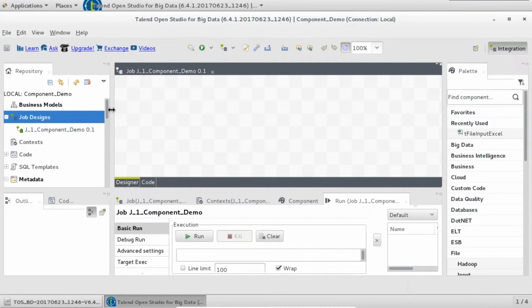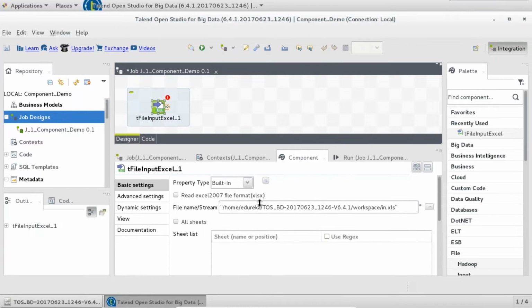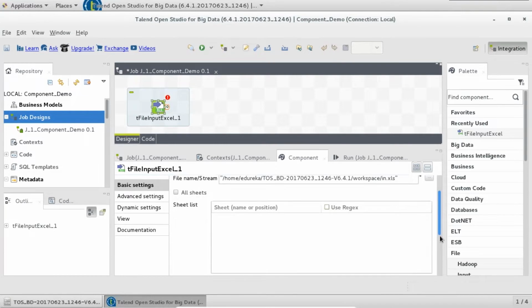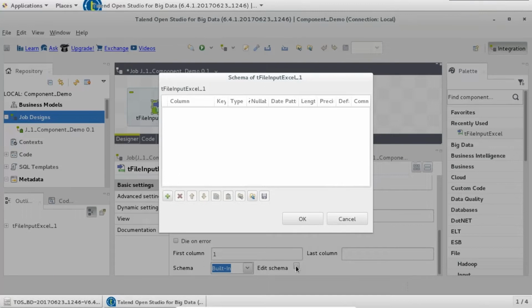Let's take one example: I have an employee details file with me, and I'll have to read that file. That is the first example which we saw, reading an Excel file in the input components family. To read that file, the component which we had learnt is tFileInputExcel. I can drag and drop the component to my designer window and configure it by double clicking on it. In the component window I can give the file name, and the most important thing is the schema of it.